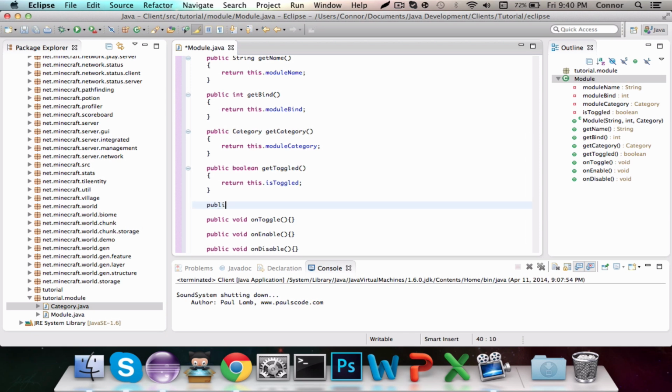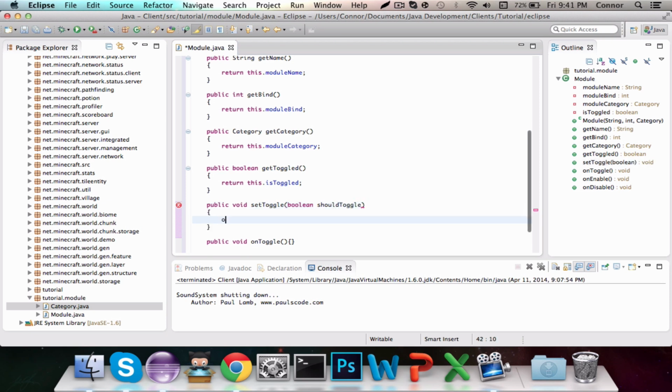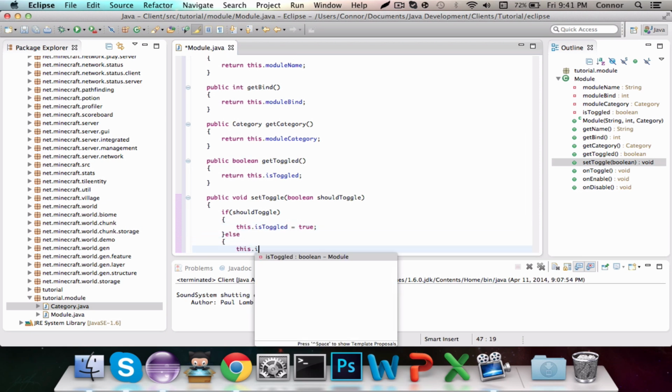So we're going to do public void setToggled, and there will be one parameter for this, and it'll be boolean shouldToggle. Now if it should toggle, so if it's going to set it true, then it'll say this.isToggled equals true. And obviously the only other option is if it's false, so else this.isToggled equals false.